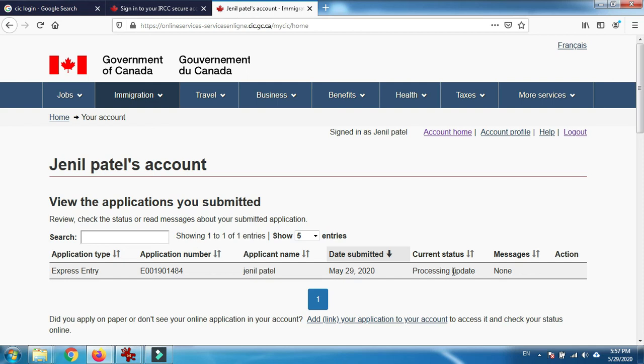Okay, so this is how you can change any data in your Express Entry profile before ITA. Once you receive the ITA, whatever information you have written in this profile will be locked. Fine. So I hope it is clear how to update your Express Entry profile before ITA.